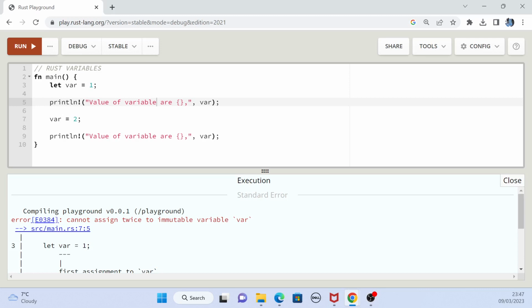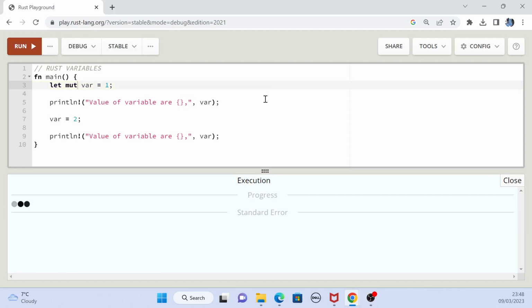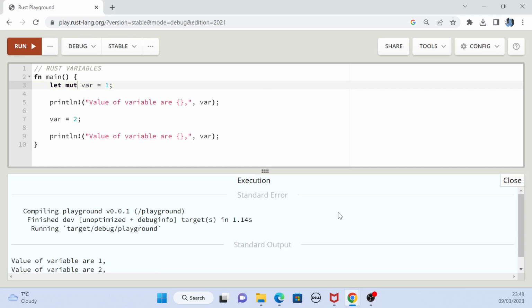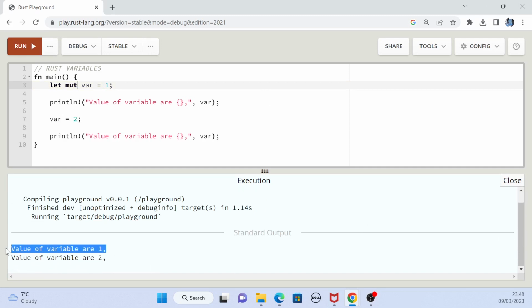So to actually make a variable mutable, that means you want to update it later, you have to add a keyword called mut. So when you say let mut var equals 1, it basically means that var is a mutable variable. Now if I run this code, you will see that this is going to work perfectly. There you go. So the first value was 1, which is printed, and the second value is 2. So this is how you can create mutable variables in Rust.